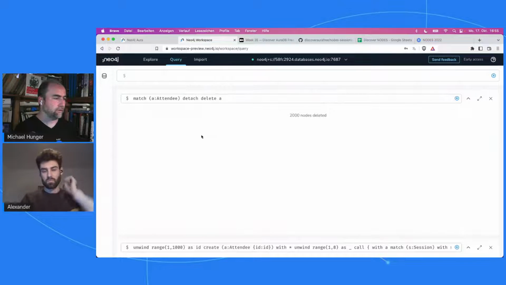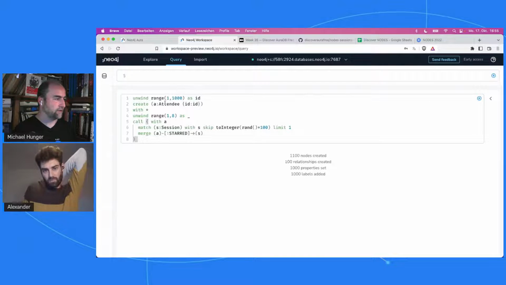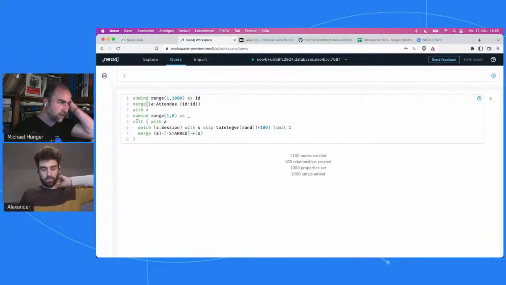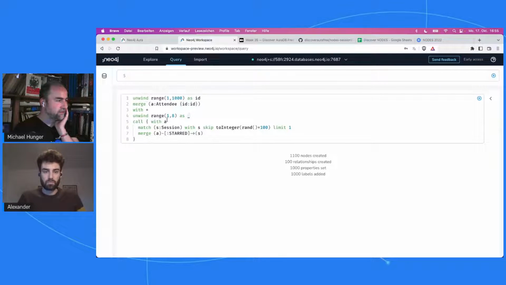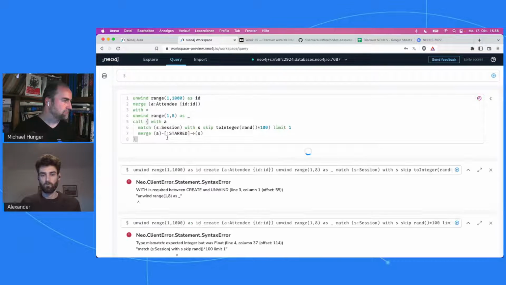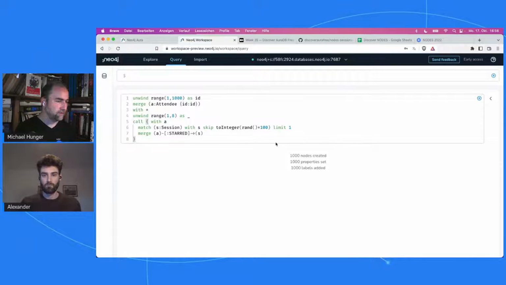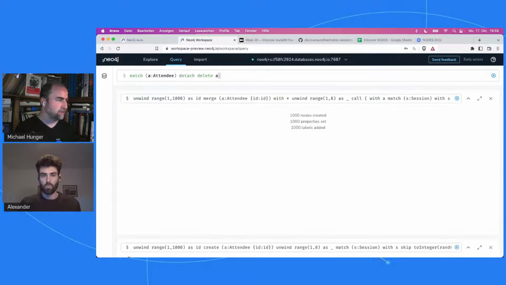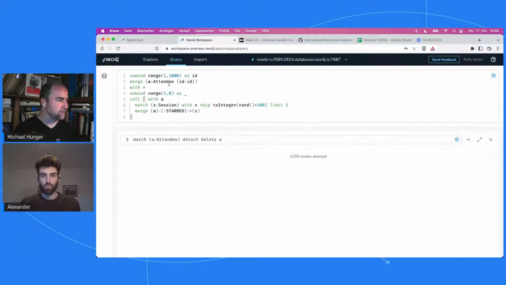Delete. Yeah. So, okay, let's look at this again. So let's do a merge here instead of a create. So for each attendee, we do 8 rows, and we basically find a random session, skip to integer. This should be a skip. And then should basically add this from the attendee. This actually looks okay to me. But it didn't add relationships. What did I do wrong here?